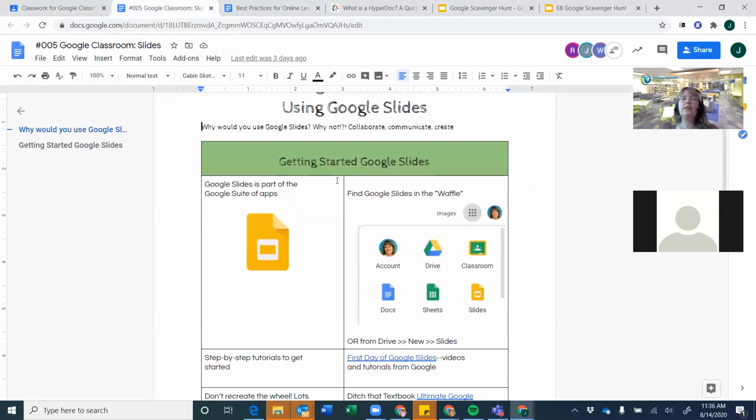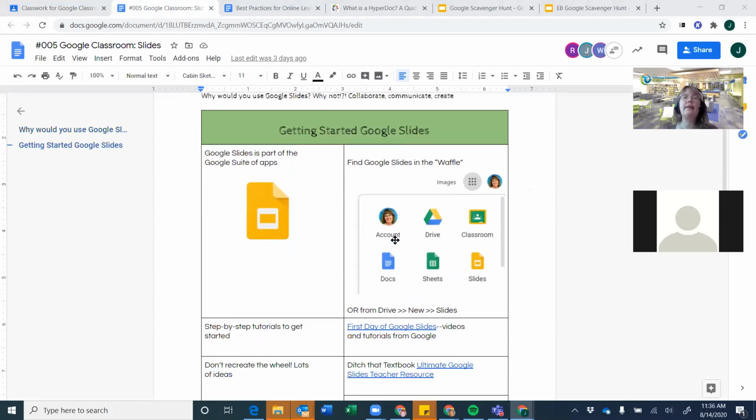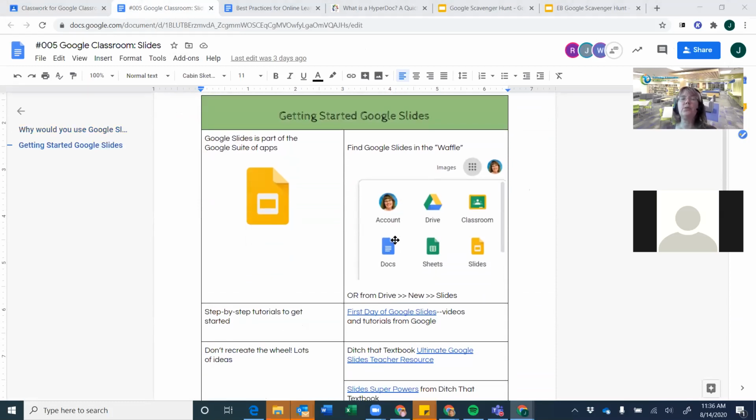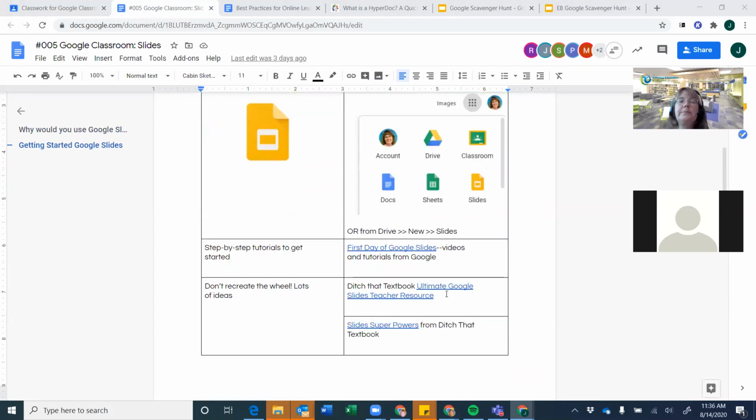And once you're in there, this really kind of goes through how to set up Google Slides or how to get to Google Slides. And so one of the things that we talk about is how to get there. You can get there through the waffle. And so if you're in Google, you can go to the waffle in your upper right-hand corner and then select Slides, or you can go from your Drive and do New and Slides.